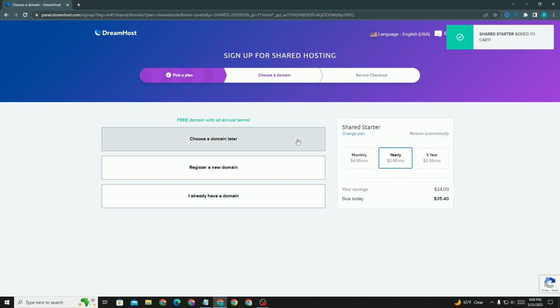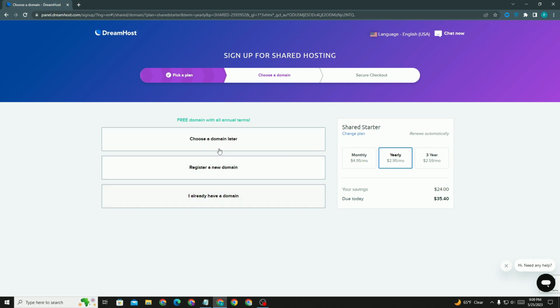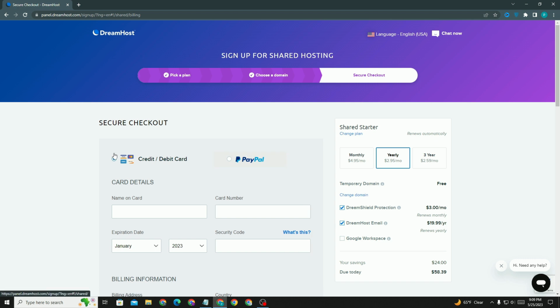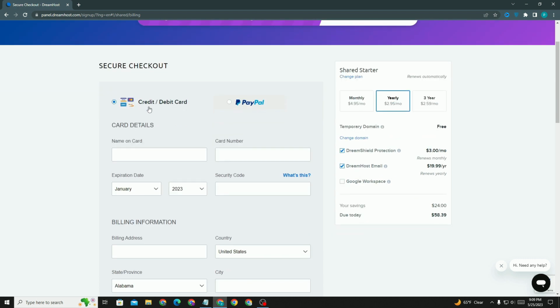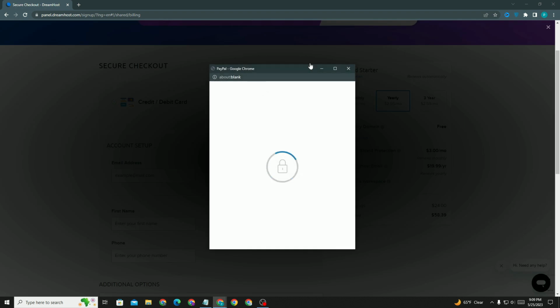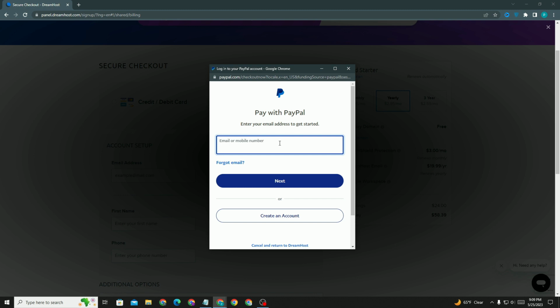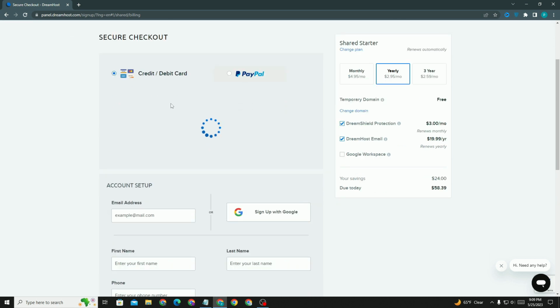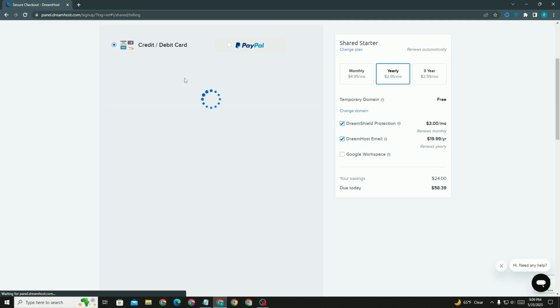I'll choose the domain later, so I don't want to choose the domain right now. You can pay with credit card, debit card, or PayPal, so simply choose whichever you have. If you want to pay with PayPal, it does have the PayPal facility also. Simply add your number, and after that you can pay through it.